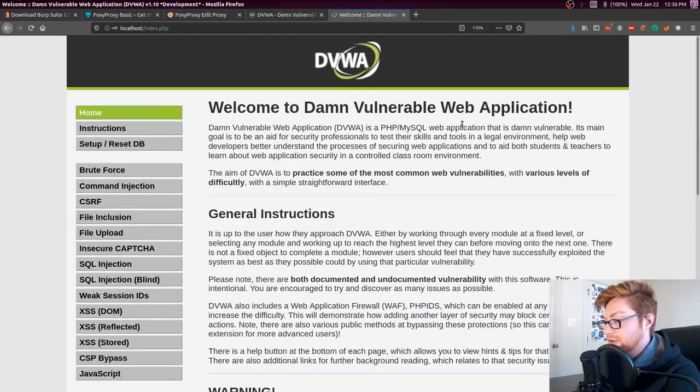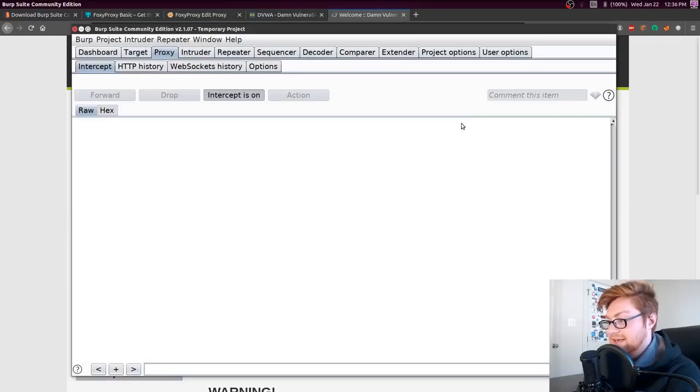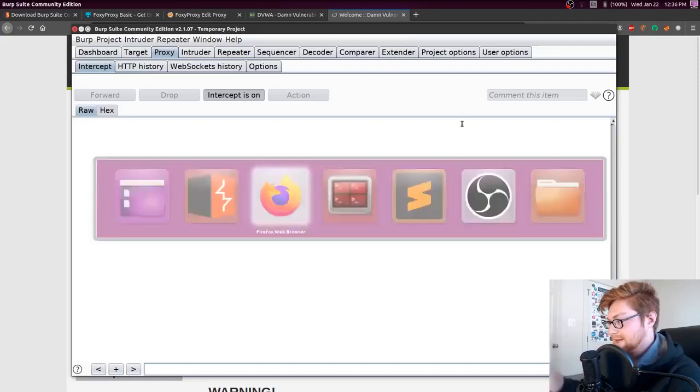But before I do that, I want to actually specify a target scope. Because if we just turned on this proxy, all of a sudden all of our communication that's going through the web page is going to be funneled through Burpsuite. And if it's going to stop every single request and let you manipulate it, sometimes that gets a little annoying. I'll show you that.